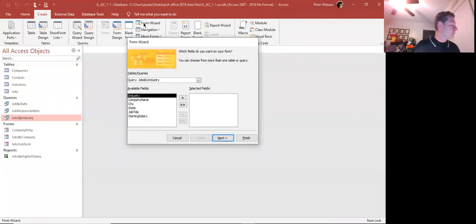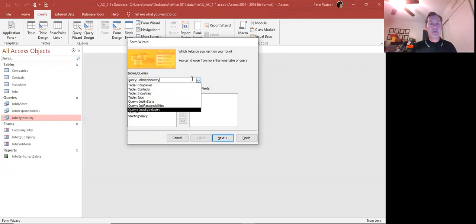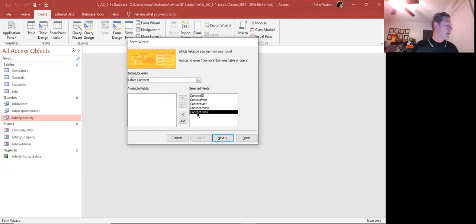And so I'm going to go to my tables and pick contacts. So I'm going to go here and pick the contacts table. And I'm going to select all of the available fields by using this double arrow here. Now they're all selected.